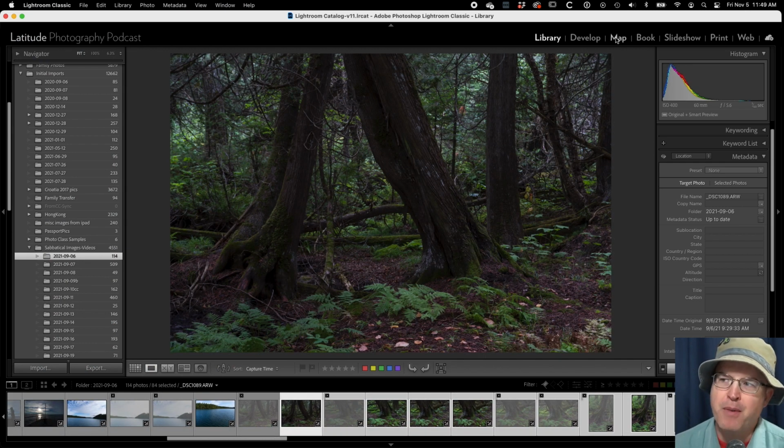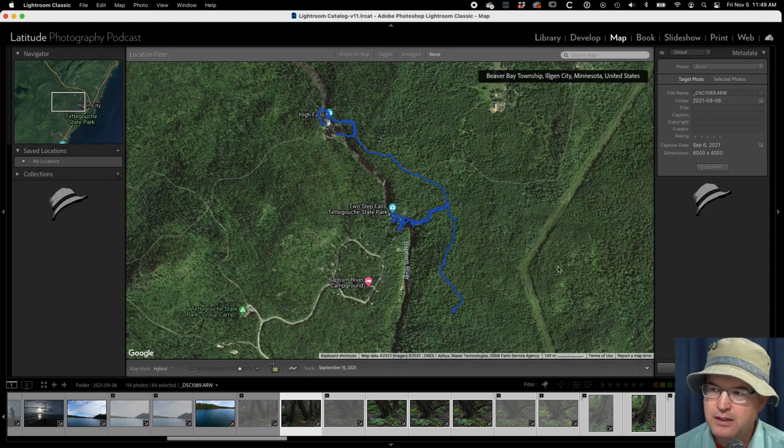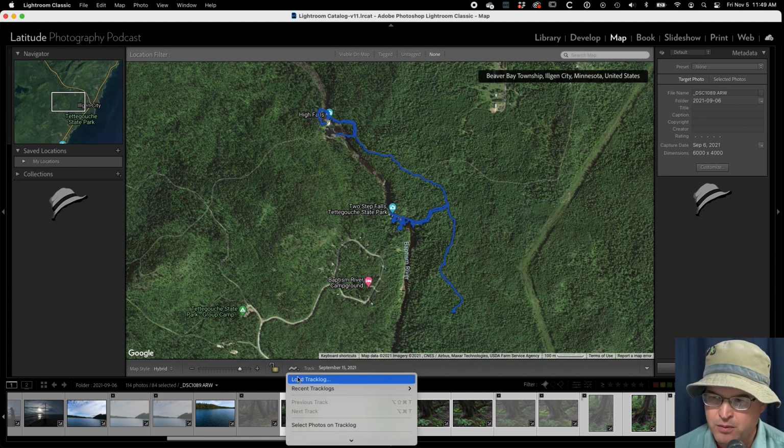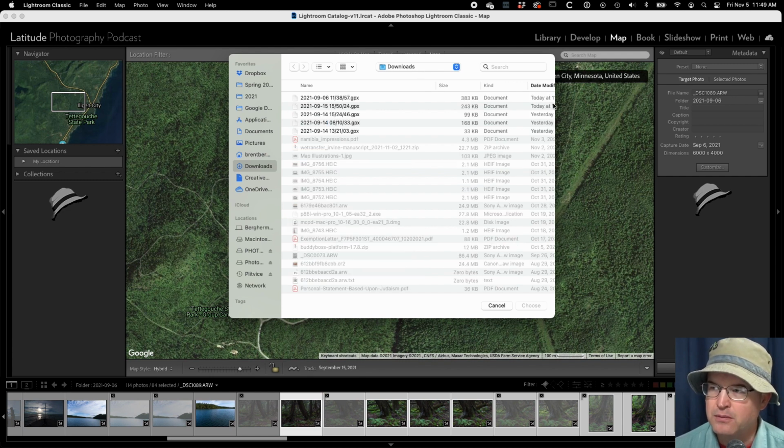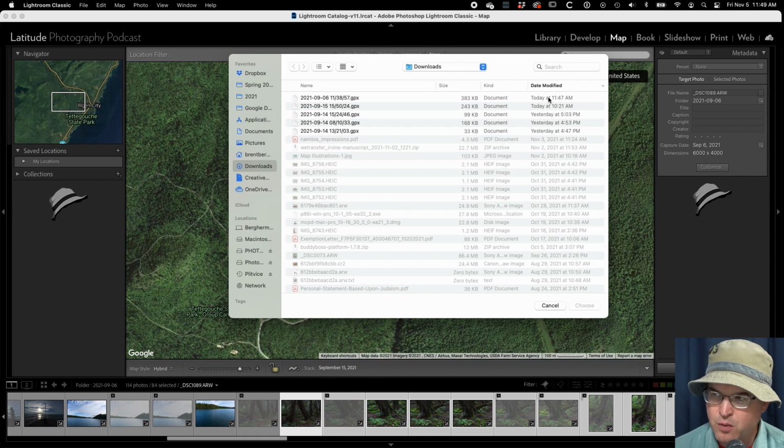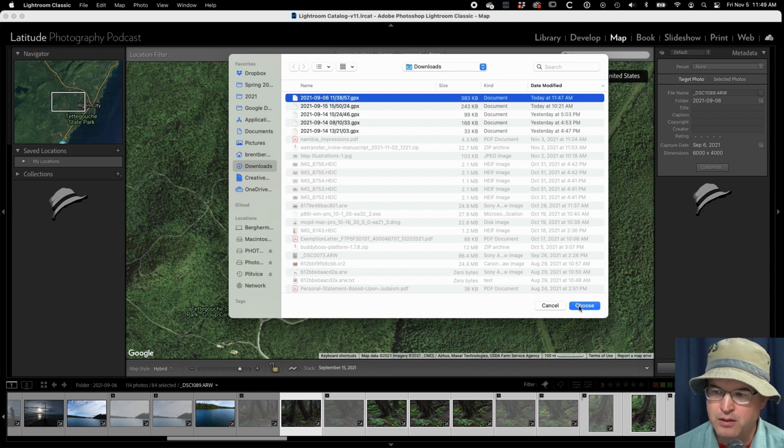All right, I'm going to go up here to the map module, and this has a different track log that I loaded. So don't worry about that because I'm going to load another one. So I'm going to load Tracklog, and it's going to go to the downloads. And then let me just grab the date, so this is the one here, 11:47. That was done 2 minutes ago. Great. So let's go ahead and grab this, and we're going to load it in.